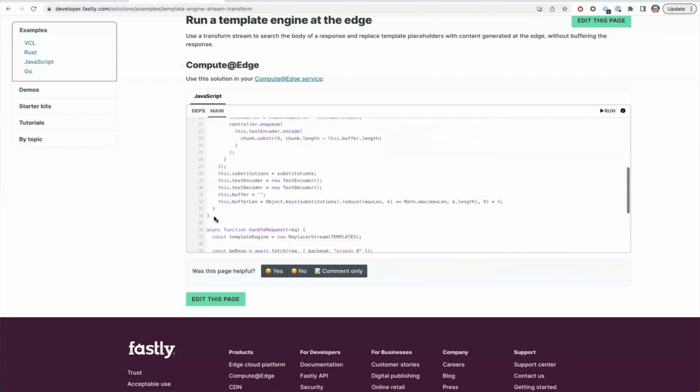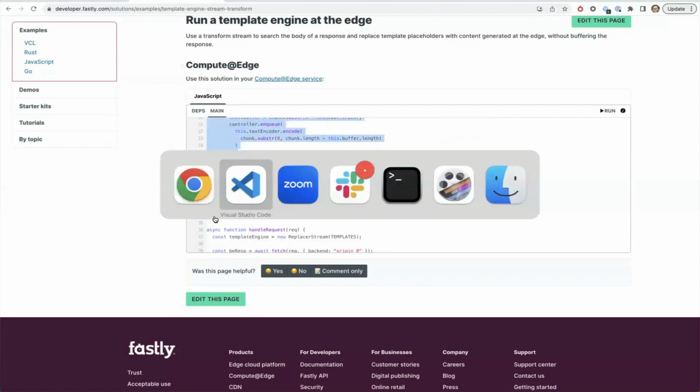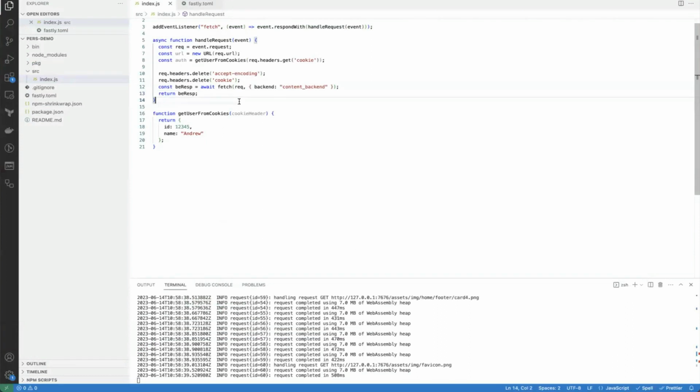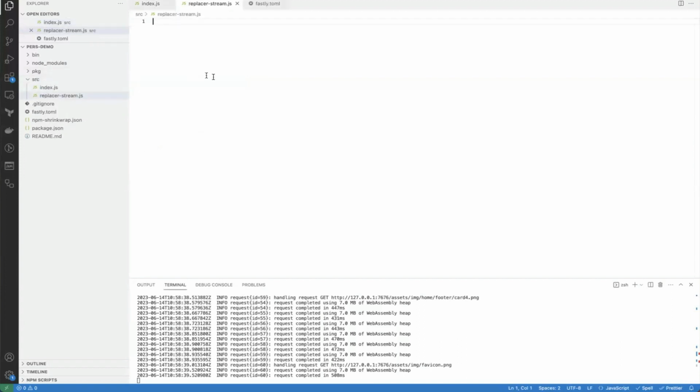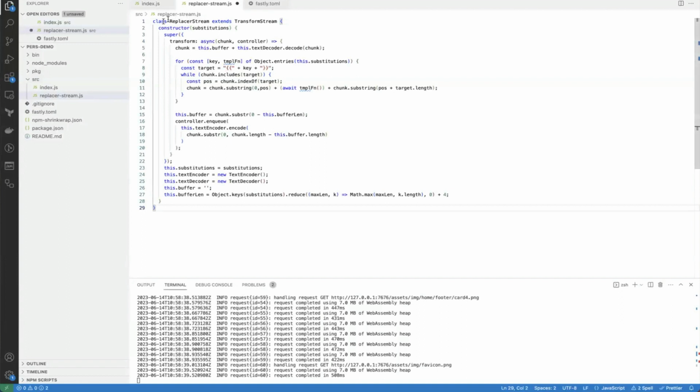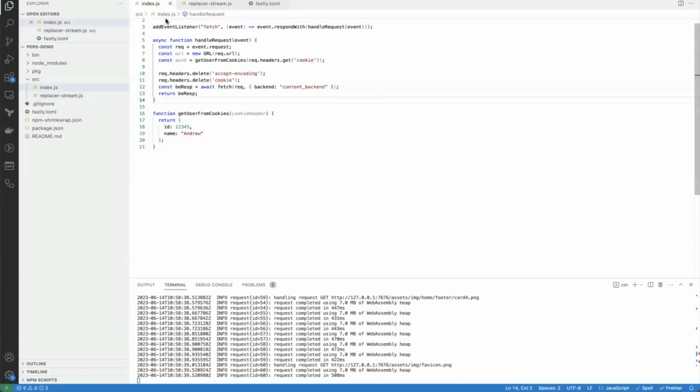So I'm going to take a copy of this code and go back to my code. Now, to keep things tidy in my application, I think I'm going to create this as a new file, which I will call replacer stream.js, and I'll paste the code that I got and export that. Now in my main file, I can import it.